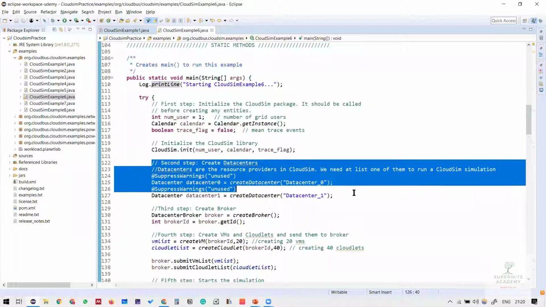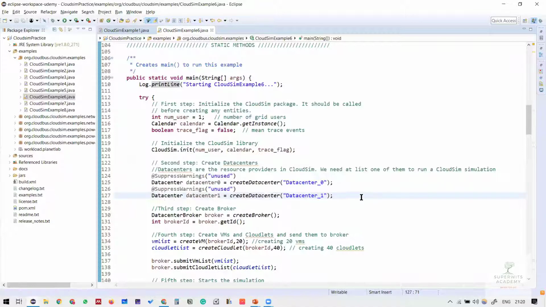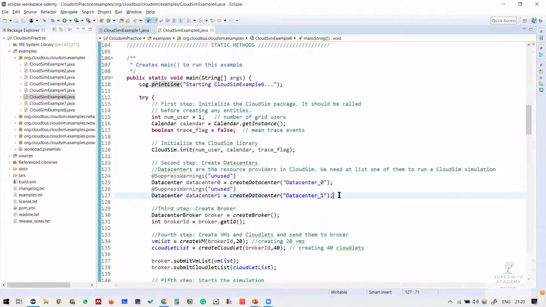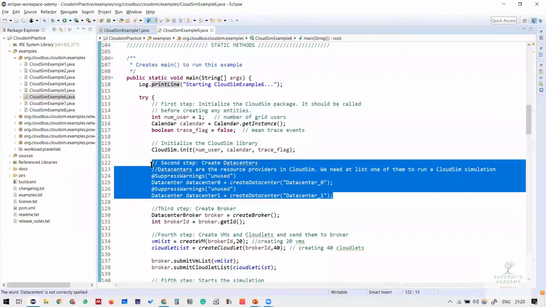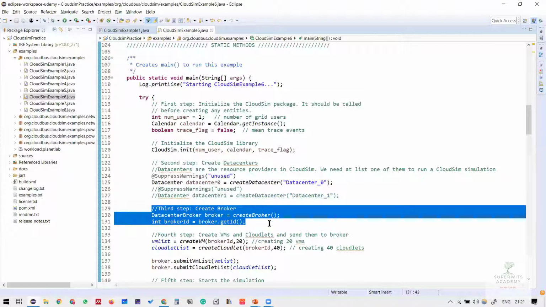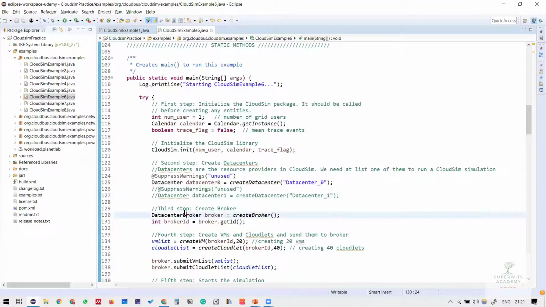Whereas in the second set of instructions, where the data center is being created, there are two different data centers created here, right? So we are looking at a larger prospect. Even if it creates some confusion, we can comment it out for this period of time, so we work with only one single data center. Then we have the data center broker, right? And that broker ID has been generated.